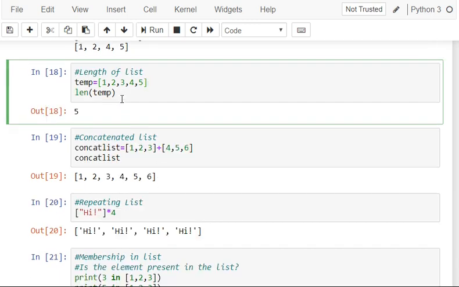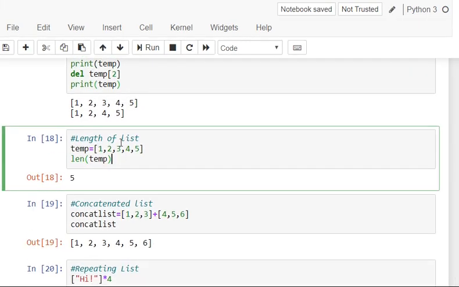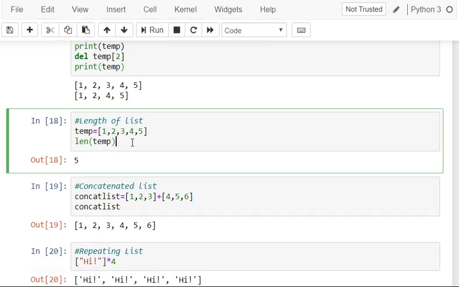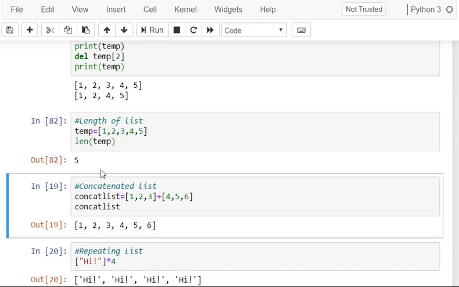Now if you want to understand how many elements are included in a list, the count of elements, I can use the len command. That gives me the length of the list. So I have a list here in which you can quite clearly see that you have put in 5 elements, and when I see the length of it, I get 5.